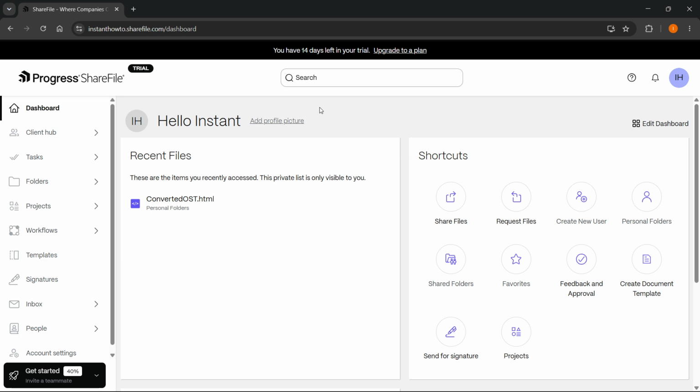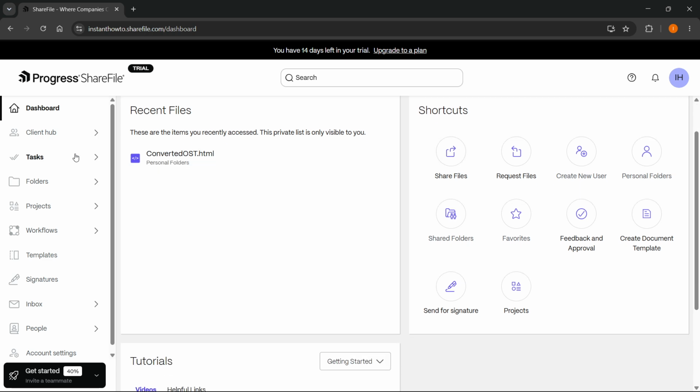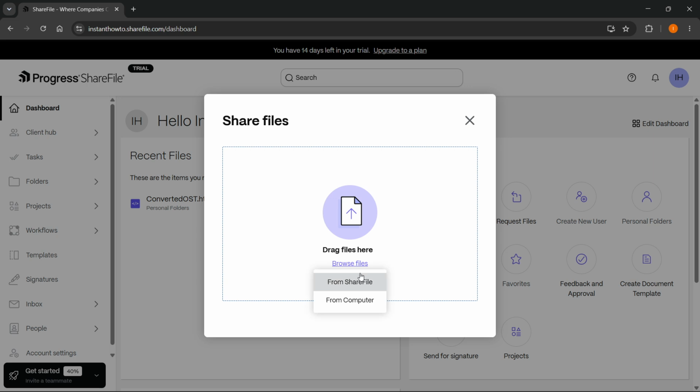The first one is going to be to click on Share Files over here on your dashboard, and then from here, you want to either drag and drop the files from your computer, or you could just go and, of course, share them from Share Files.